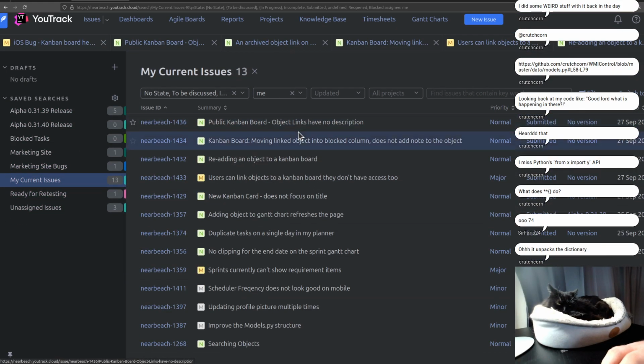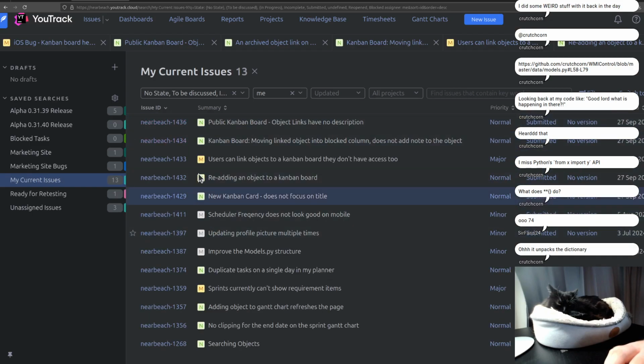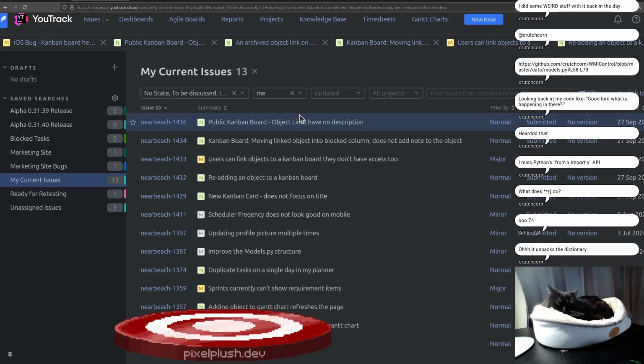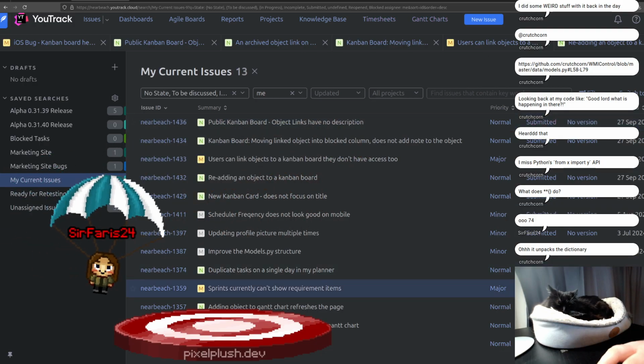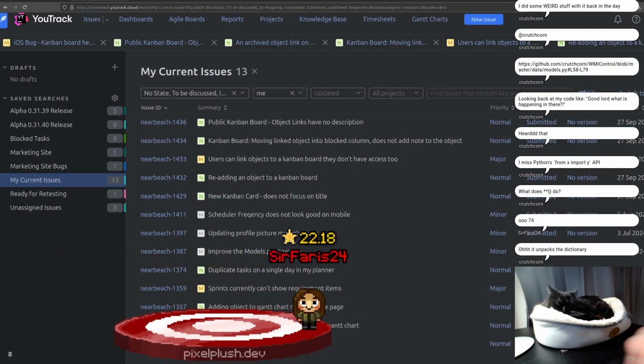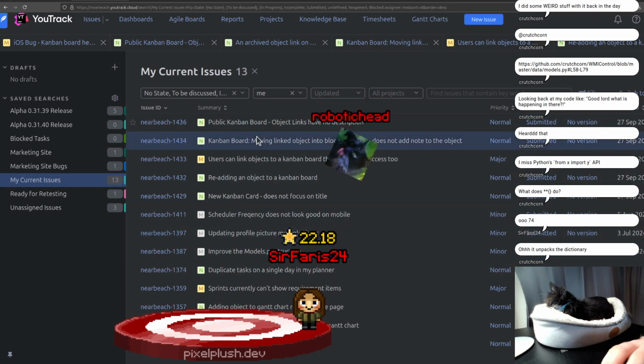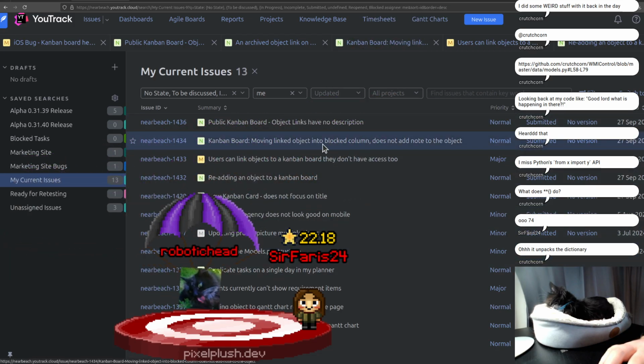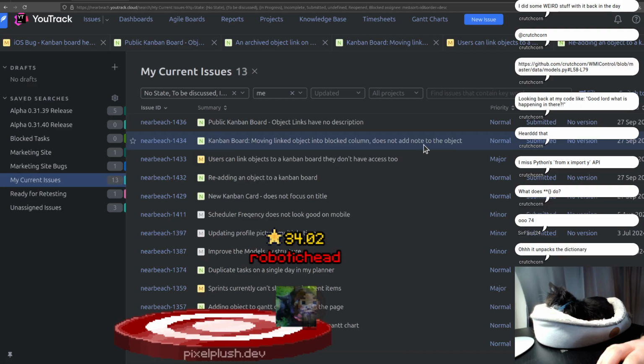Let's have a look at my bugs again. Let's bump this like this. So we've got public, Kanban board, object links have no description. Once again, I won't touch that tonight. Oh yep, don't forget to drop everyone. You can add an emoji and your emoji will appear. So Faris, I am going to do socks licking herself. Moving linked objects into block column does not add the note. All right, that one will take us a little while. I've only got 20 minutes left.